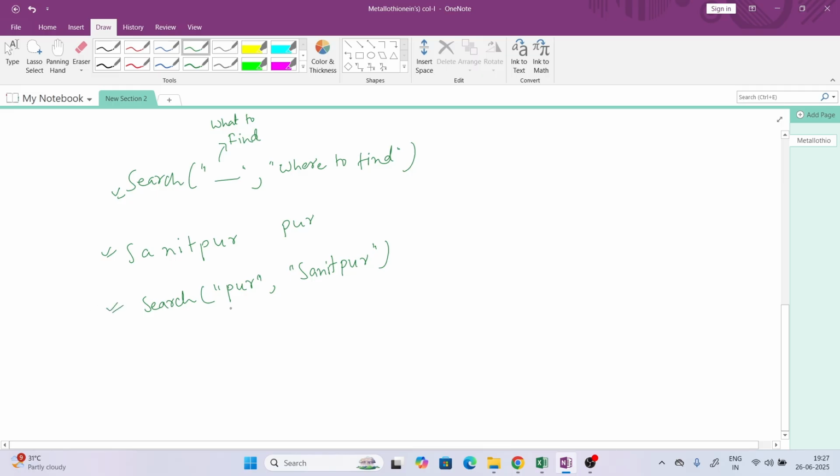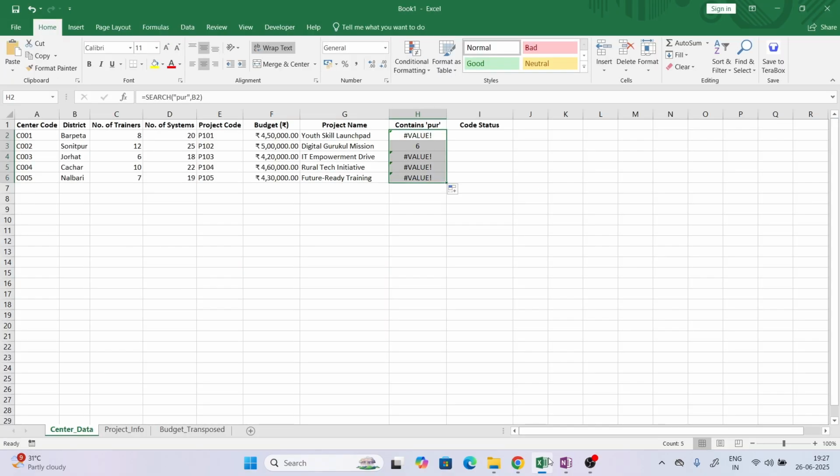It will return the index or position of this p. So what does this mean? Like an array, it has a numbering. So if you see, now if I give the numbering 1 2 3 4 5 7 8, it will be that many numbers. So now as you can see, it returns a number, since "pur" is there in Sanitpur.